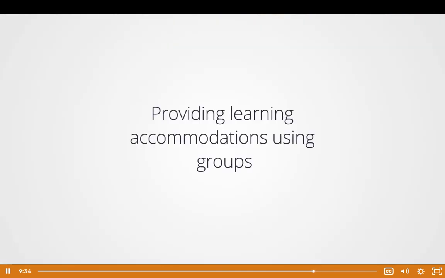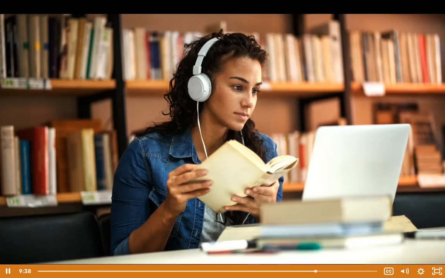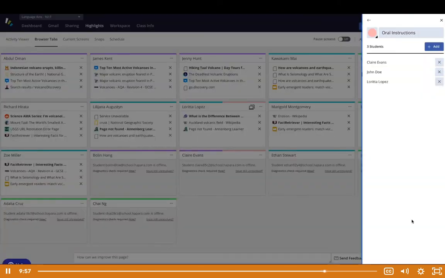Now let's take a look at how groups and highlights can help with learning accommodations. Many learners require different types of accommodations, and it can be hard to keep track of them all. You can create groups based on accommodations to manage that. For example, you're giving a chapter quiz. A group of learners has an accommodation in their IEPs that requires instructions to be read orally. You could create an oral instructions group and assign those learners to it.